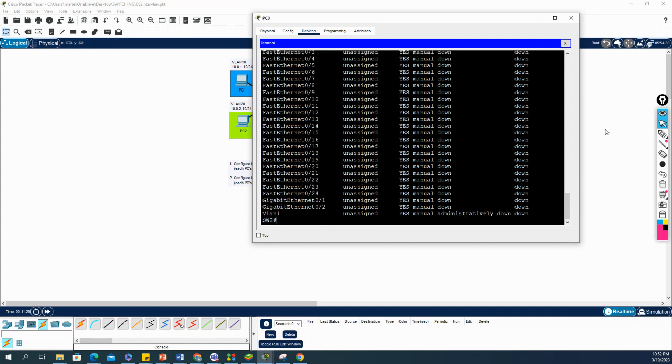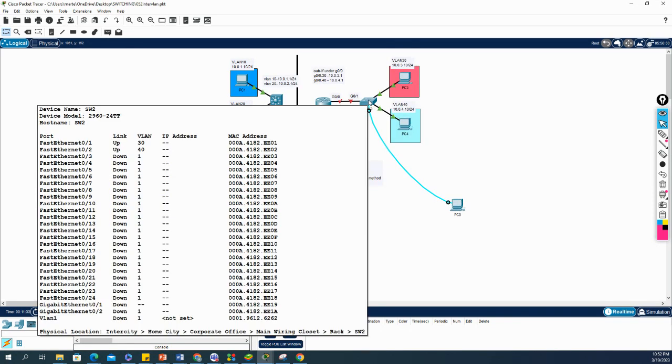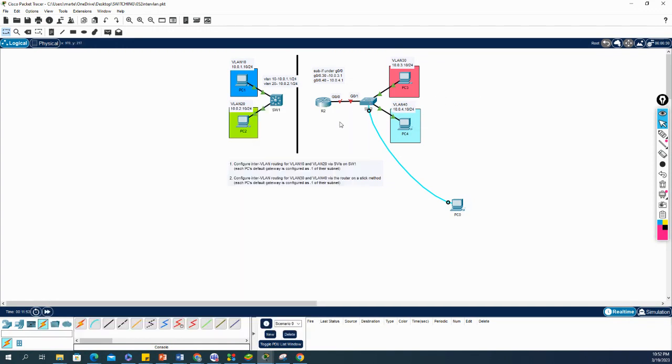Okay, the link is down. Let's give it some time. But let me show you guys something quickly. It's a trunk port. It's not showing VLAN. You can see the dash sign for G0/1. Instead of showing VLAN 1, it's showing the dash sign. Two dotted lines. But we're going to verify that shortly.